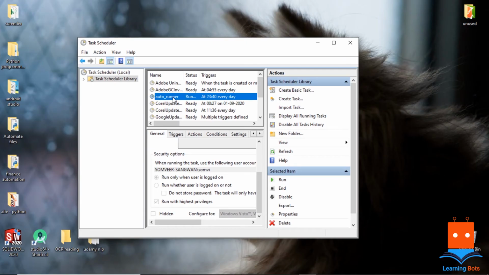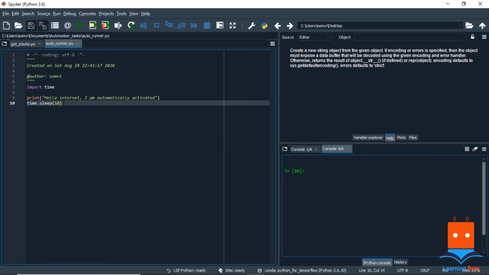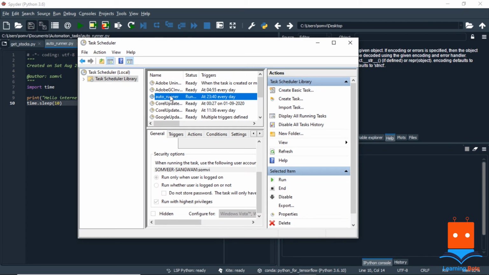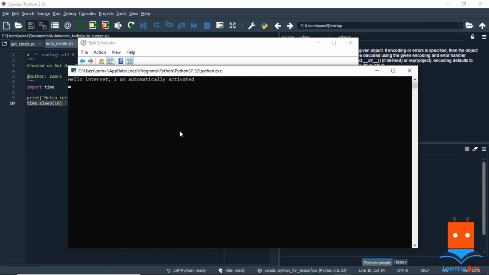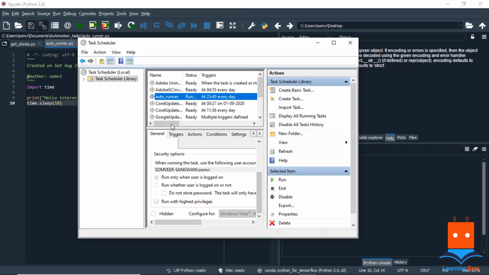sorry guys, I had to stop in between, as it turns out that the print statement that we gave in our program appears for less than a second and then disappears. So I added a time function which will delay it for 10 seconds. If we again run our task, we can see hello internet, I am automatically activated. It will wait for 10 seconds as per the program, and then it will turn off.